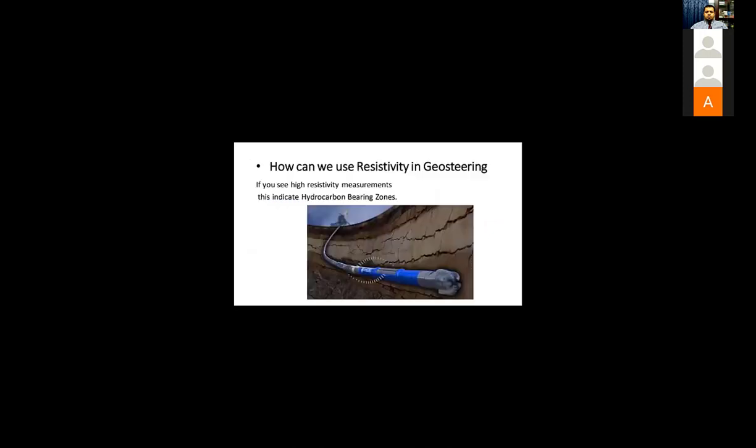So here we can use resistivity in geosteering. Resistivity can give an indication about a hydrocarbon-bearing zone, because a hydrocarbon-bearing zone gives a high resistivity measurement. So you can change the trajectory of the well. You can build up the angle or drop the angle, or you can do anything.